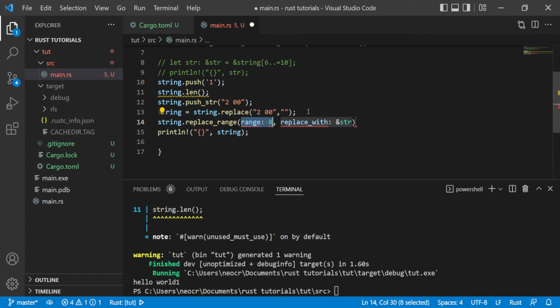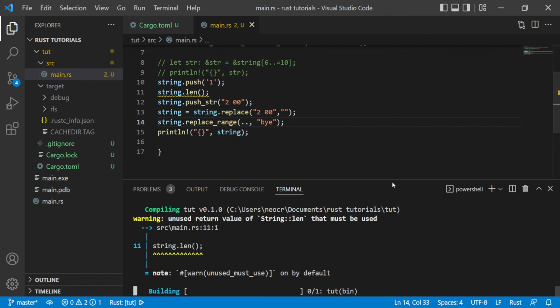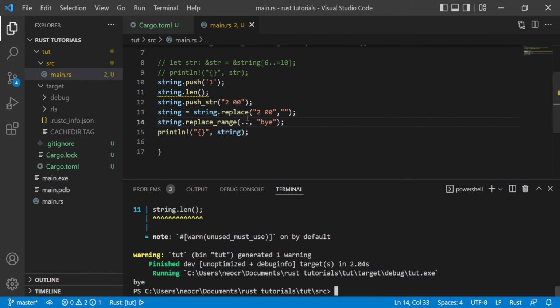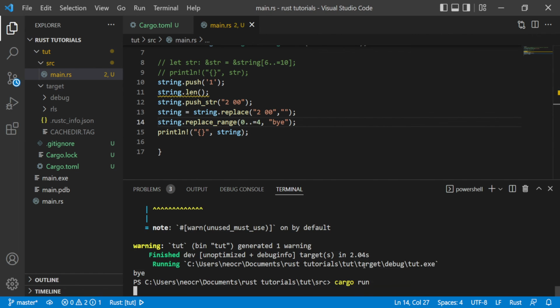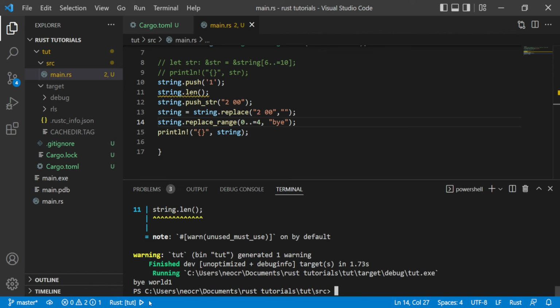Now, for example, we can replace in range. For example, we can select everything and we can replace with by. Now let's cargo run. Now it's by. We replaced it. This means replace all the string. Or for example, we can replace just the hello, so it will be from 0 to 4 inclusive. And now we are only replacing the hello with by.